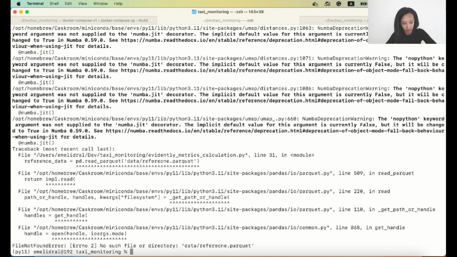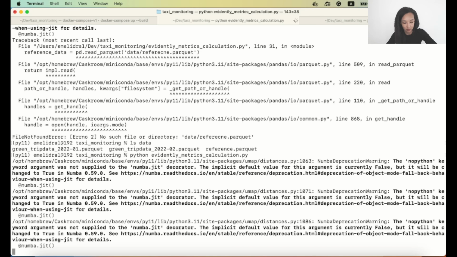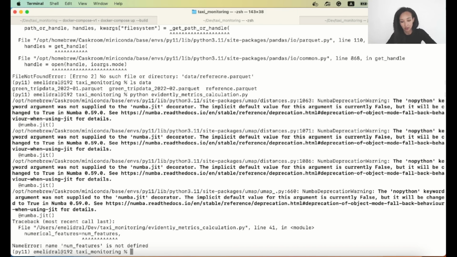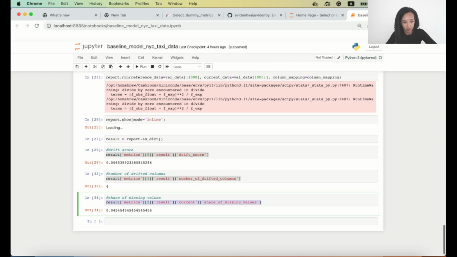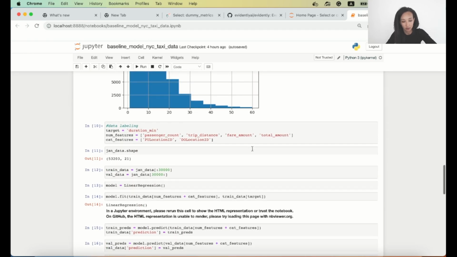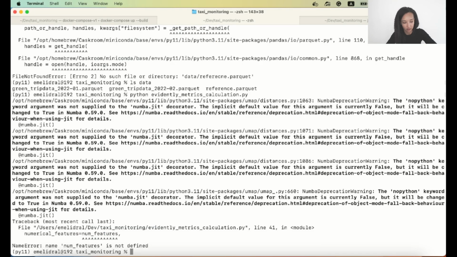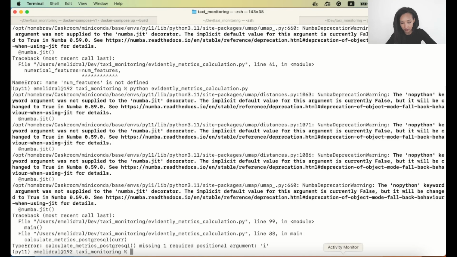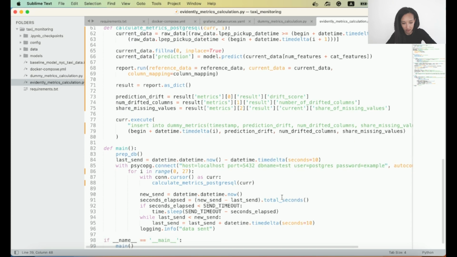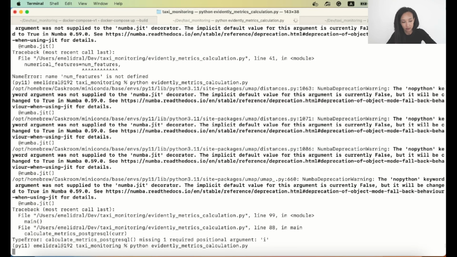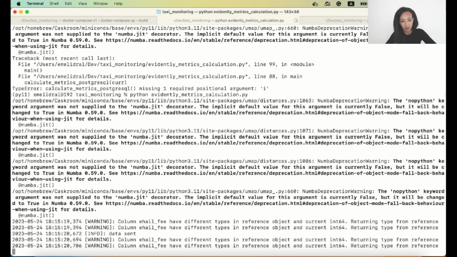Okay, so let's use correct file names. We're gonna need to define a couple of more variables, but that's not a problem. That's what's gonna happen if you copy too much code from your Jupyter notebooks. We forgot to add the parameter here. Hopefully this one is last. Okay, so now we see that our data start to be sent to our database.